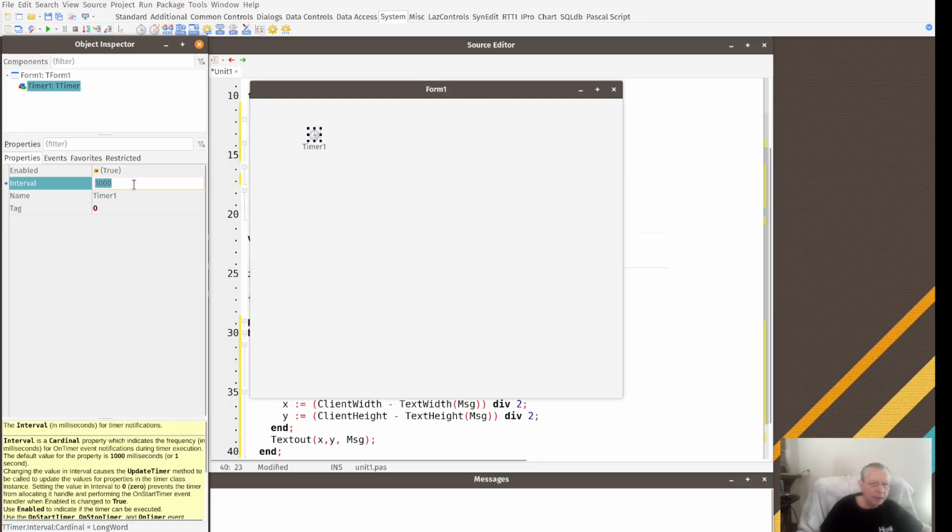Well, we're going to shorten that up. We're going to make that 10 milliseconds. That will be so fast, it will appear to happen immediately when the form is displayed. So that's what that is. All right. And so it is selected because the little positioning handles are being displayed on it, and it is also highlighted up here in the object inspector right there.